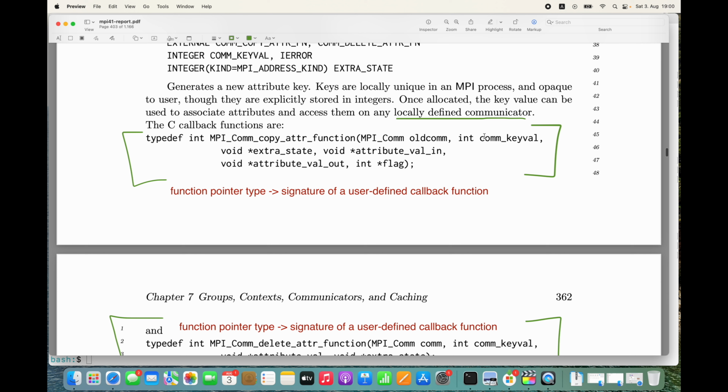It says that once allocated, the key value can be used to associate attributes and access them on any locally defined communicator. The C callback functions are like this: typedef int MPI copy attribute function. So this is the signature of a user-defined callback function. It should always follow these arguments. It has to always have one output, which is an integer.